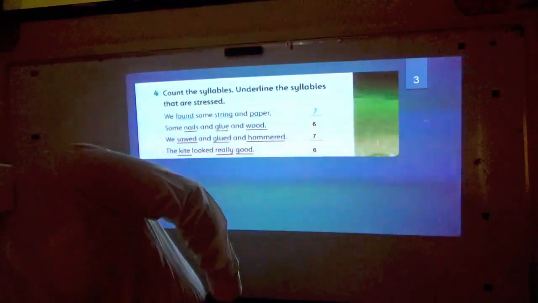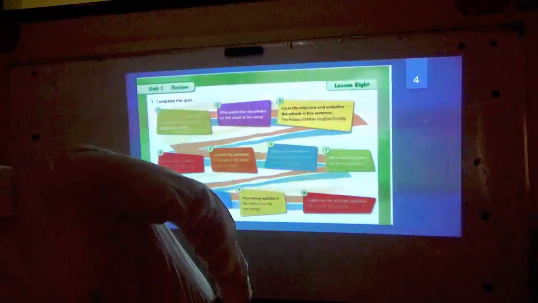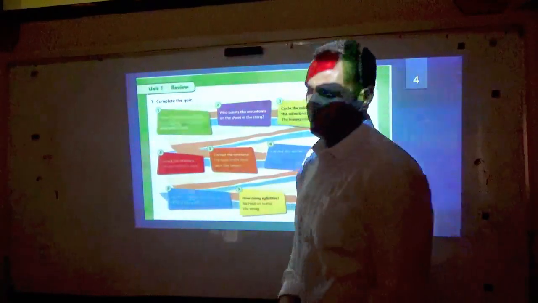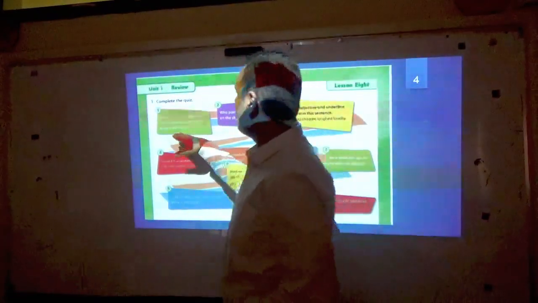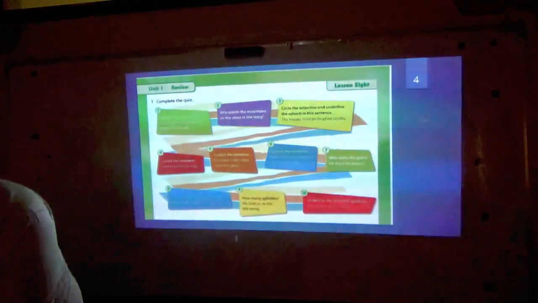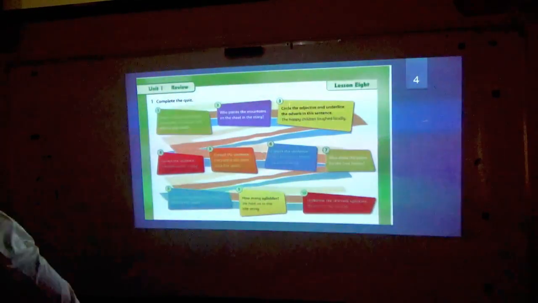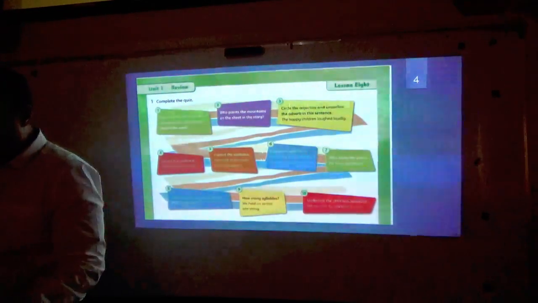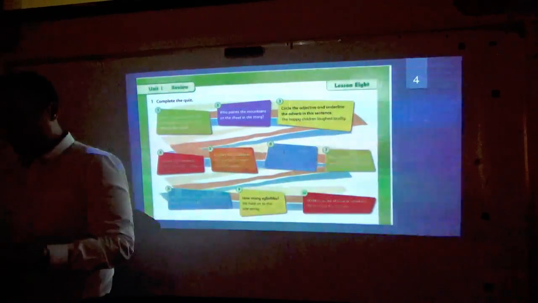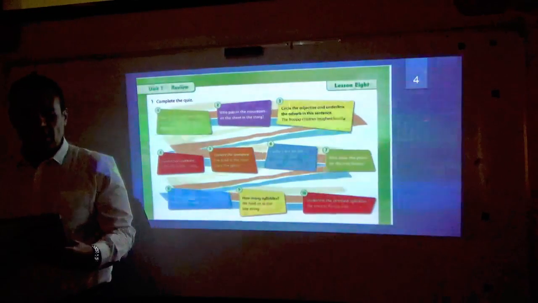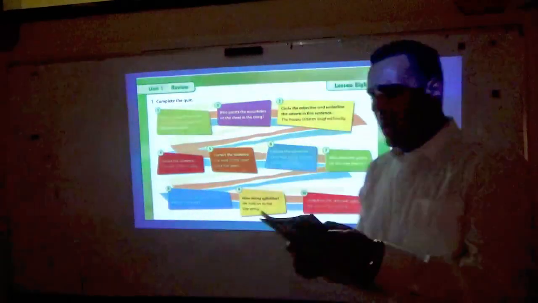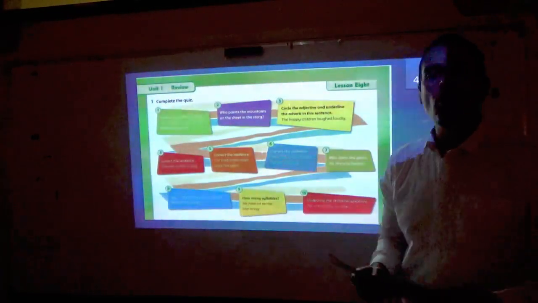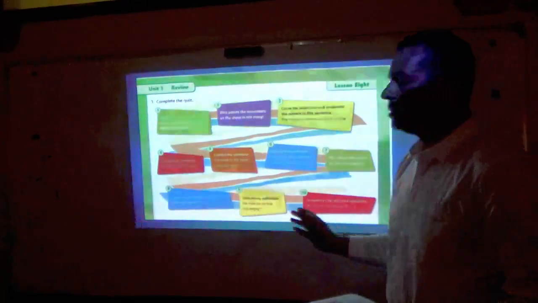Okay, let's move to the next slide. Here we have a review of the unit, complete the quiz. The first question here, a noun. Look at it. Student book, unit 8, page 15. The first one, number 1. Noun: a long thin tool with a metal piece for cutting wood. What's the word? That's right.